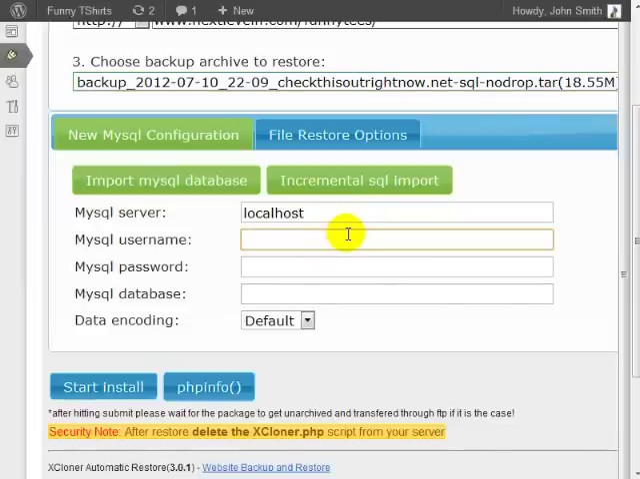You're going to need to enter your MySQL database information. Now this MySQL database needs to be located on your new domain name, and it needs to be a brand new MySQL username and password.